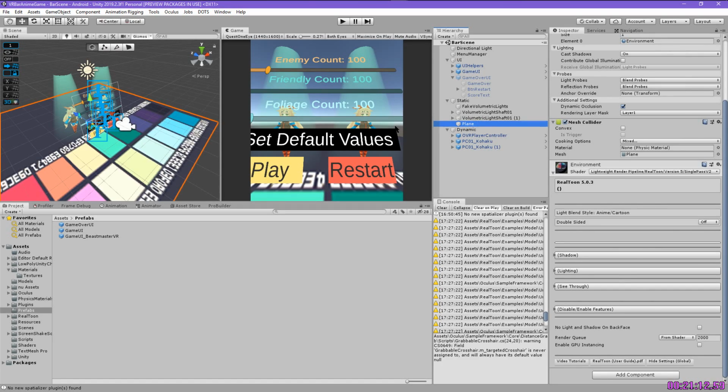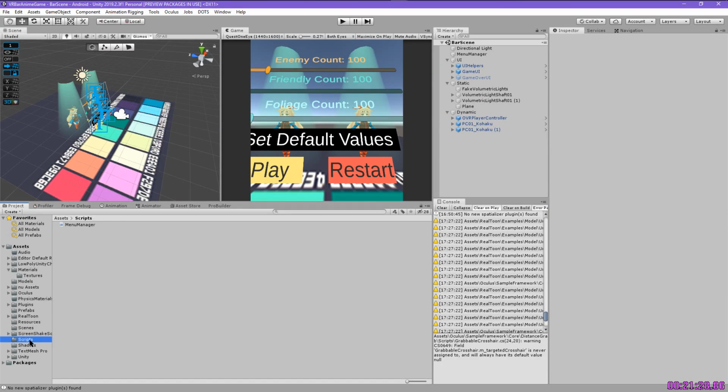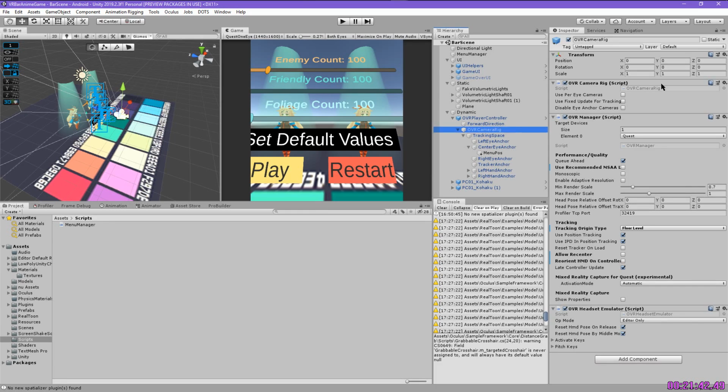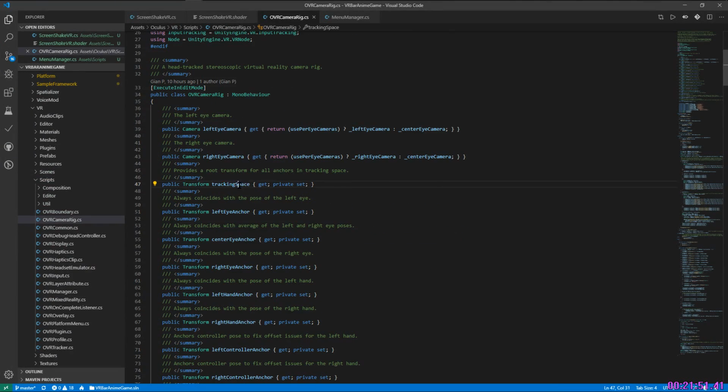We're just testing textures. Alright, before we do some ECS stuff, because I always do ECS stuff, because I really like ECS, we're going to find out how the controllers are tracked. And I remember reading something very interesting. Tracking space provides the root transform for all anchors. So I need to get this to offset controller. That's how it offsets controller.